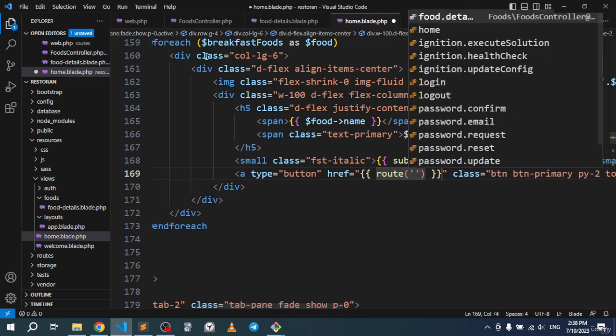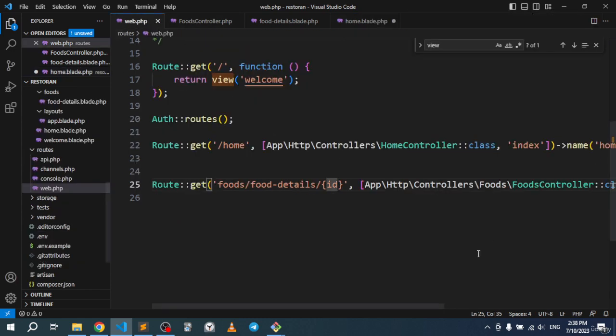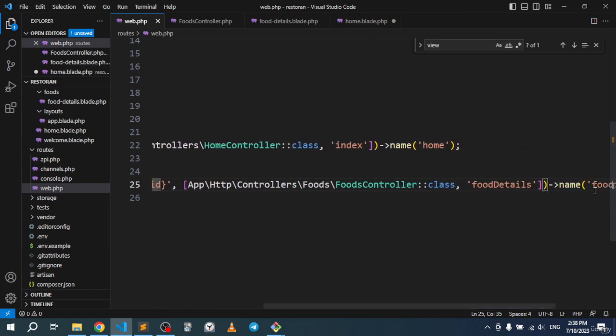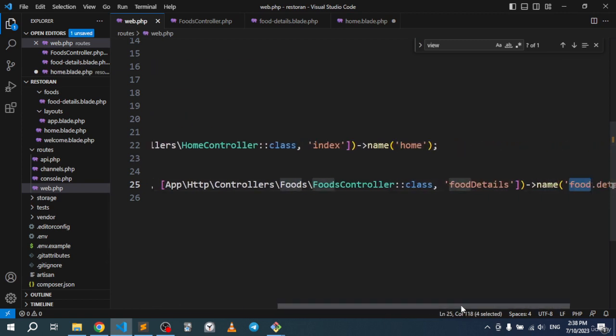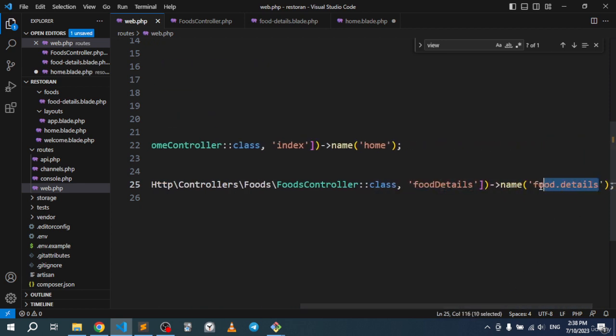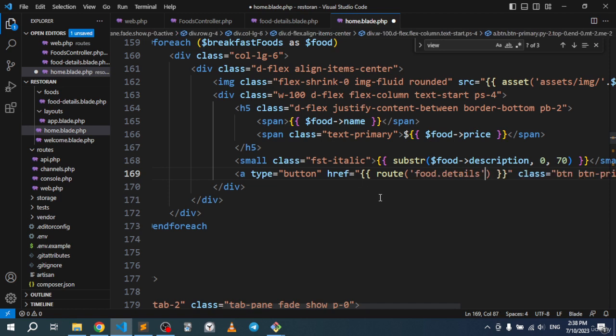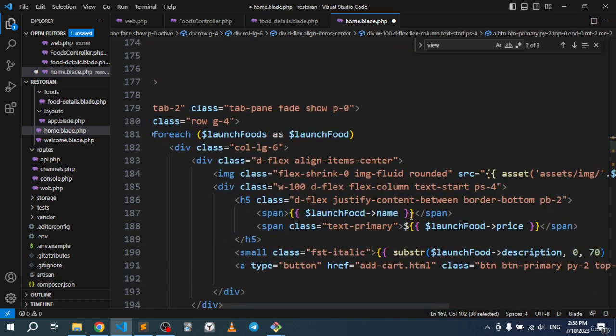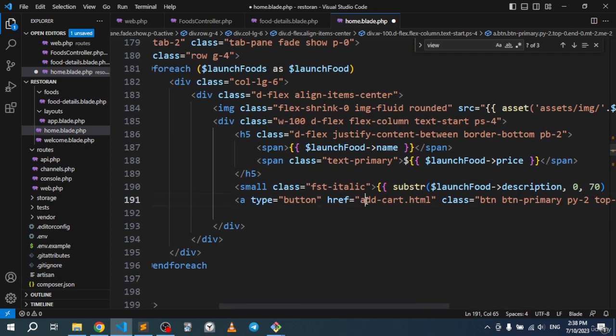All right, so let's add our route. If we go back to the web, we need the name right here. So this is food.details. Let's paste, and of course we need to pass in the ID, so we need to go food ID like that. And also we need to do this for the rest of these right here. All right, so let's paste this also.